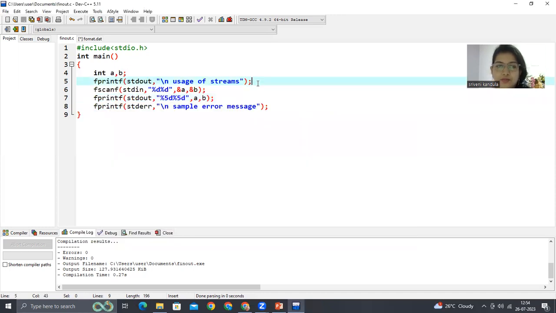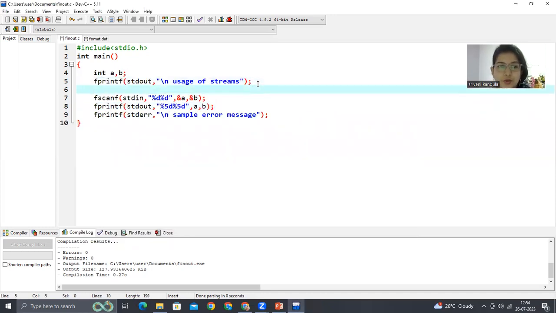Now here, if you want to add one extra statement to enter the values of A and B, because if the cursor is simply waiting, most people will get confused about why it is waiting. So: enter two integer values. Let's run this again.